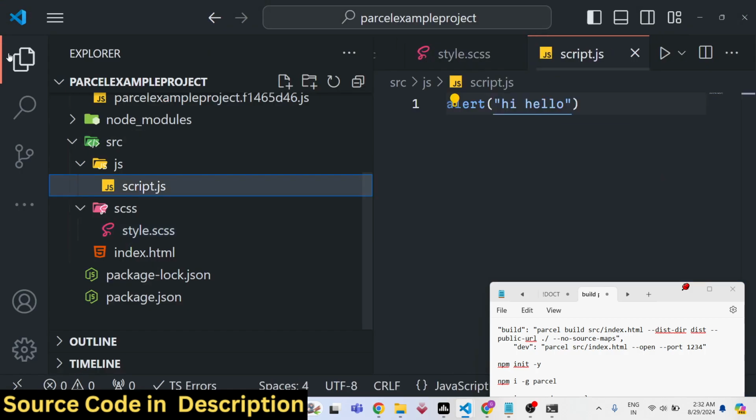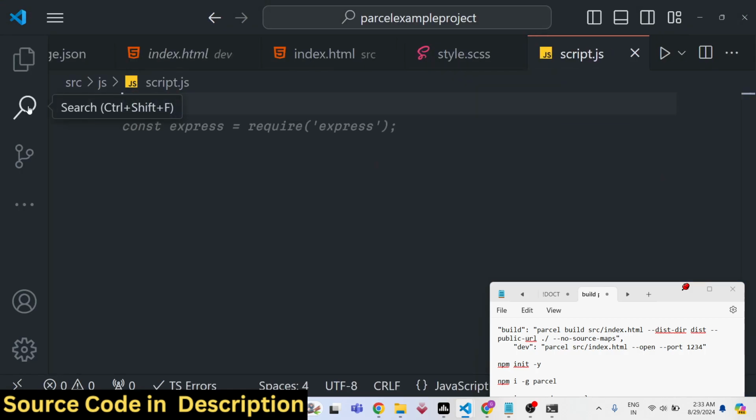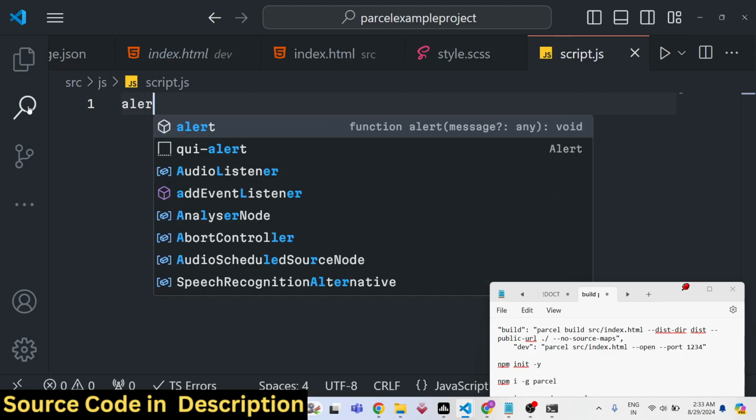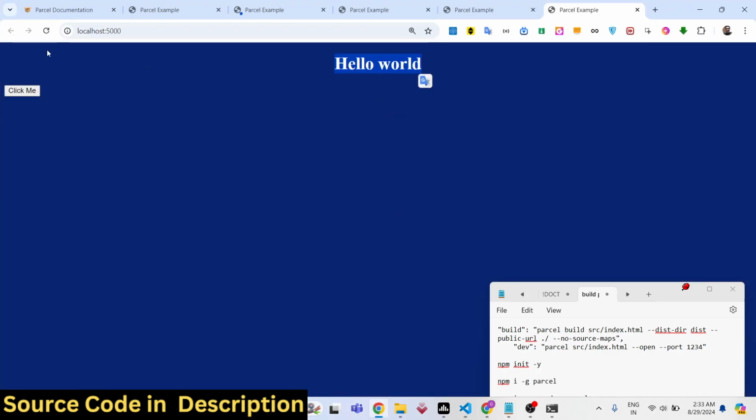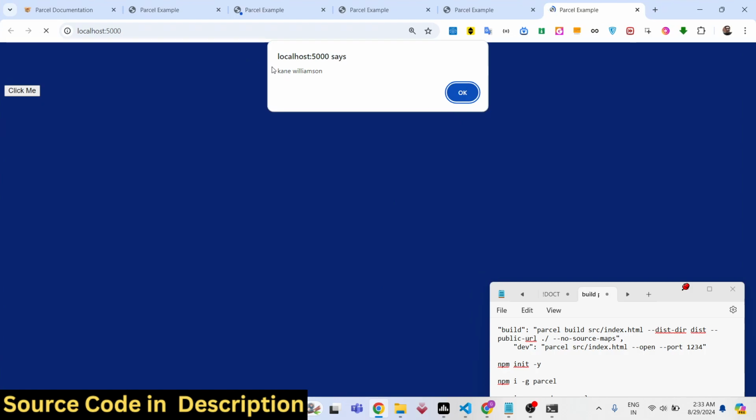Same goes with the JavaScript as well. Let me write a function. So we can actually use import statements as well. We can use third-party modules as well. It will also compile this. So if I make this change, you will see the change will get recognized.